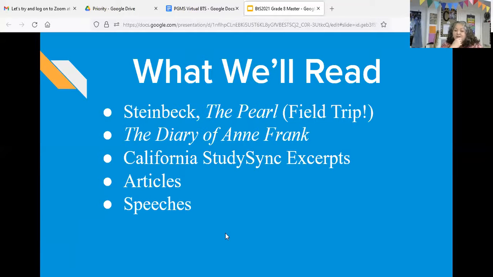So what we'll read this year, we're going to read some Steinbeck. In class, we're going to read The Pearl, and we're actually going to take a field trip while we're studying Steinbeck this year, a field trip all the way, far, far away to Cannery Row, and work on our photo essay from there. In January, February, we'll read the Diary of Anne Frank as we study the Holocaust. And then several excerpts throughout the year from StudySync, different articles and speeches.